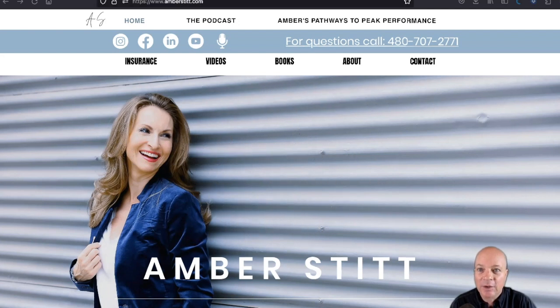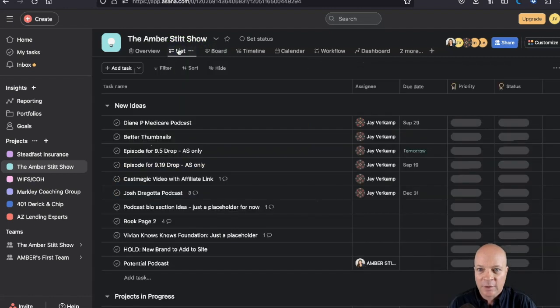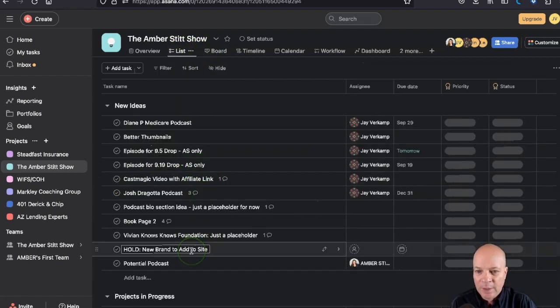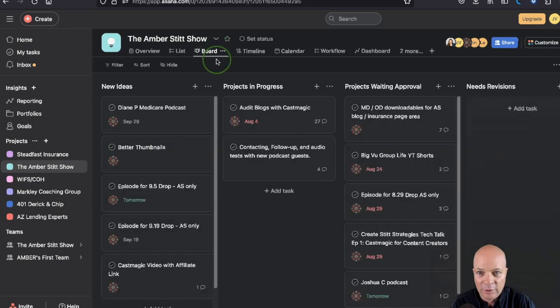Let's jump right in here to Asana. Here we are. When you open it up, you can have this set up in a couple of different ways to look at it. There's the list view, which I am not a big fan of. I don't really like looking at things in a list view like this. I prefer a board view.